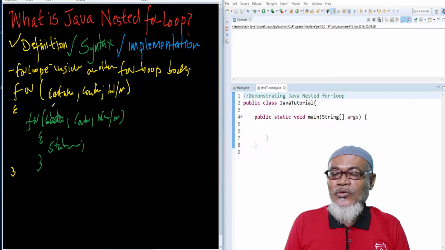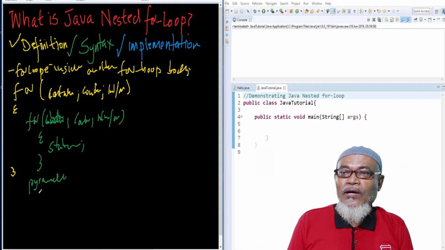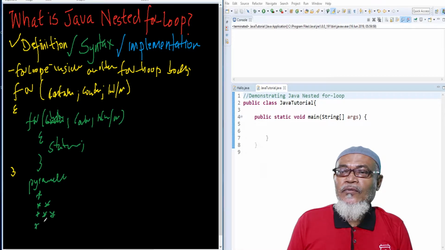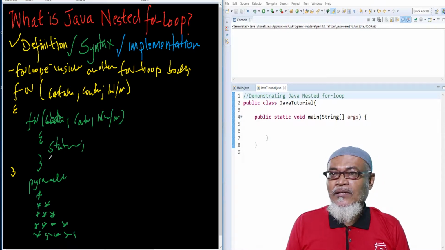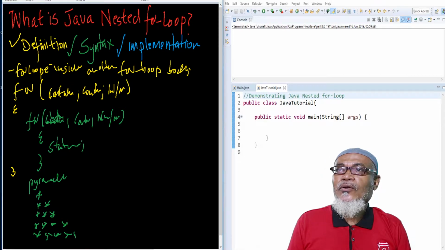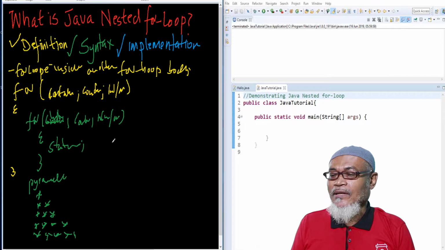Now we want to use this for loop to implement it in our Eclipse IDE by making a pyramid. That pyramid will have one asterisk, then two asterisks, then three, then four, and then five asterisks. So we'll have a pyramid which looks like that. Let us see how this logic can be done before we go and implement it.